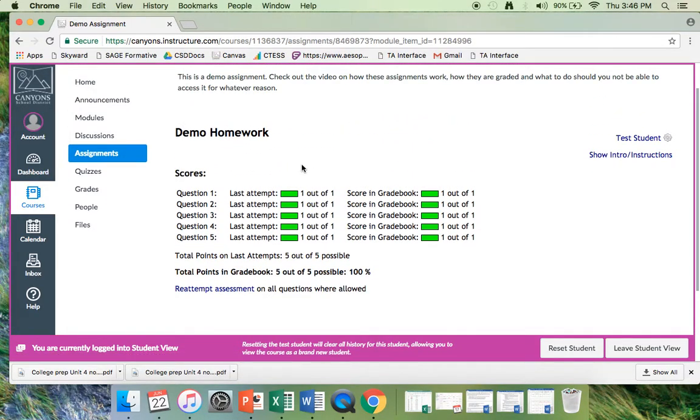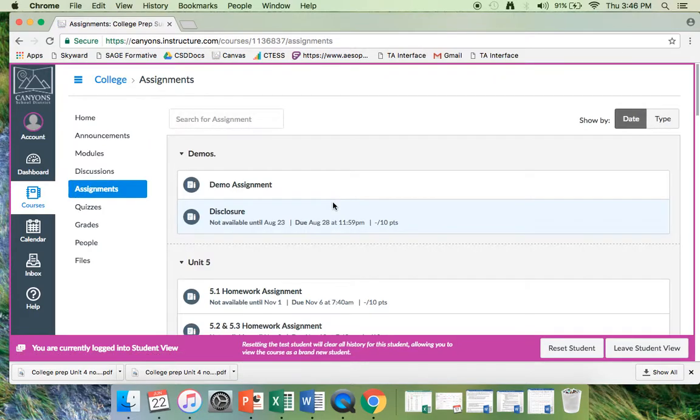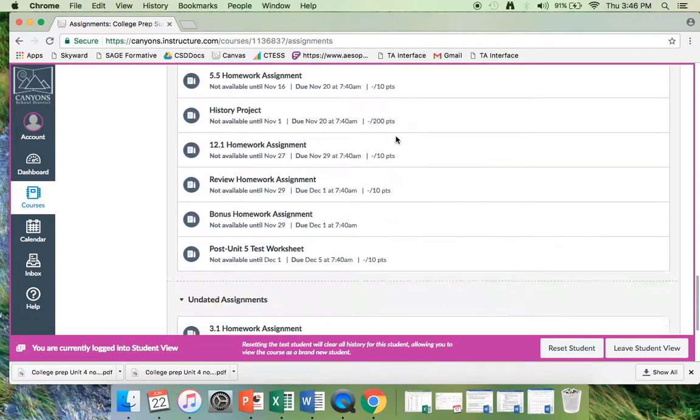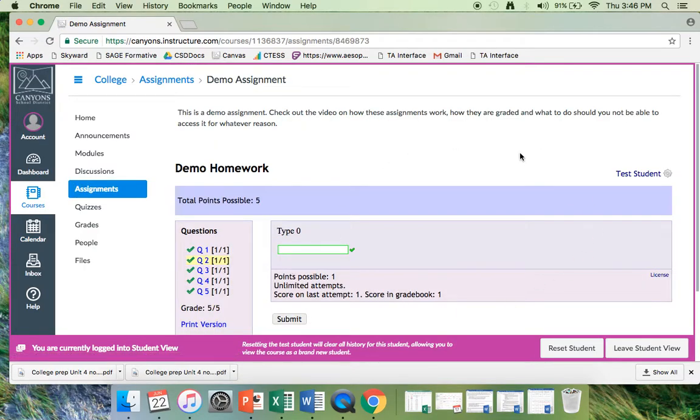If you just want to jump to your homework assignment, you can go under assignments. Assignments will also show you where they are. So the first one would be disclosure. The demo assignment's down here at the bottom, undated. If I just wanted to go to the demo assignment, I could click on that, and it would get me to the same place.